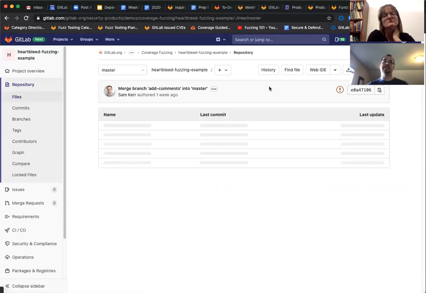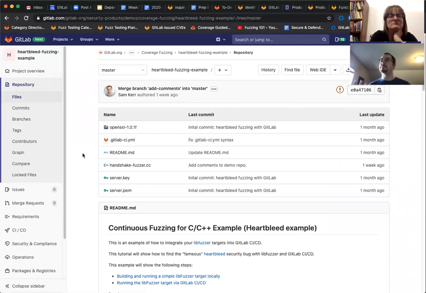Maybe what you could do is just briefly go through, there's only 2 steps to doing this. You have to provide a fuzz target, which is just how to run your application in the fuzzer, and then add it to your CI YAML file, and then move on from there. Yeah, I think that would work. Yeah, I think that would probably get the point across.